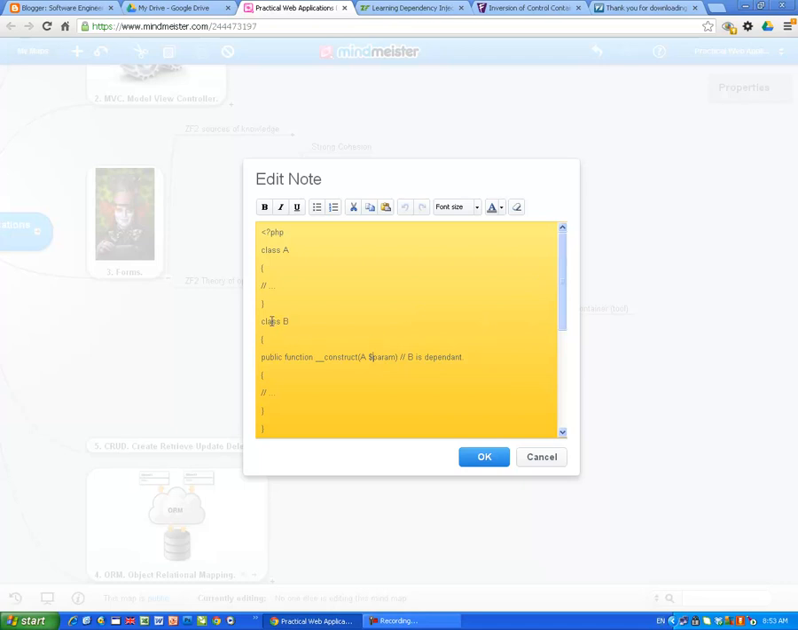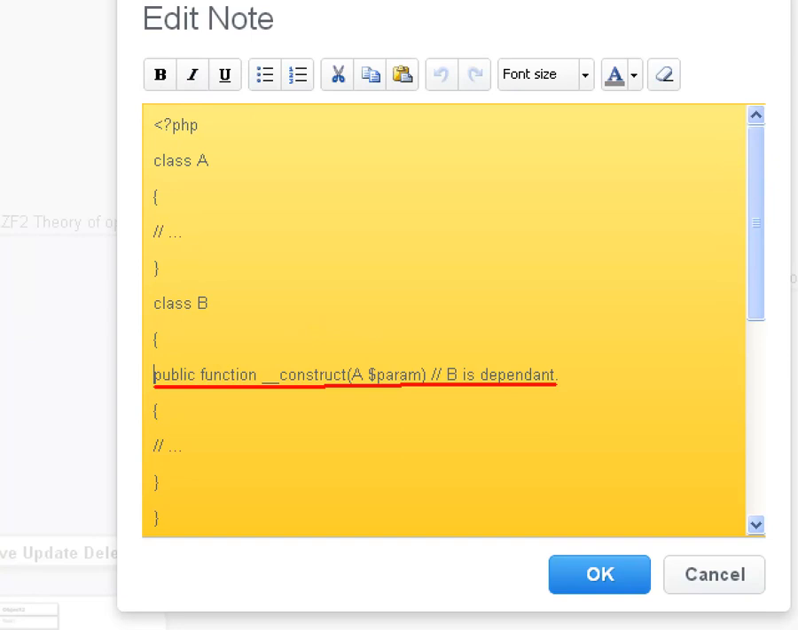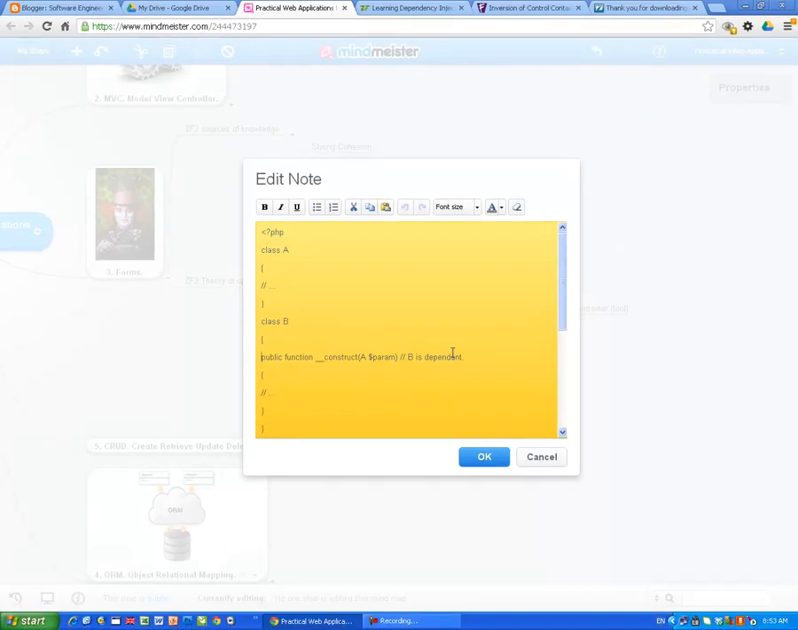I'm sorry that the indents are not properly here, but hopefully you understand that. So this is a public function constructor, and as you can see here, we send the object of class A as a parameter. We don't instantiate an object of class A here in the constructor. We just inject it. This is the inversion of control. So the consumer of B will determine what kind of object is going to be sent to the constructor. Okay, this is inversion of control explained my way.